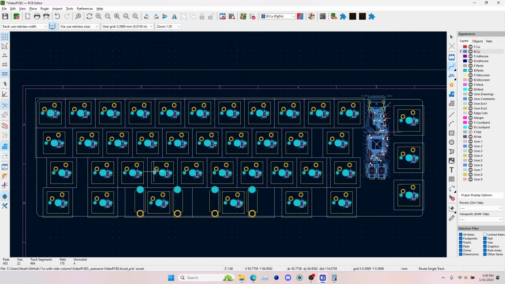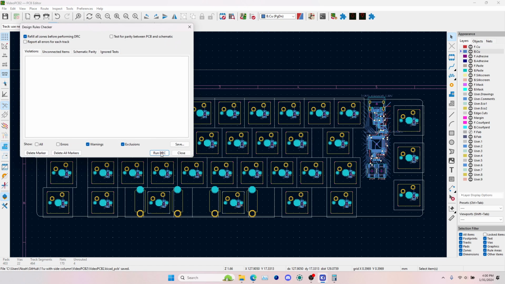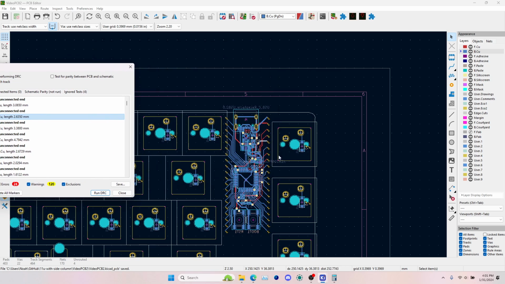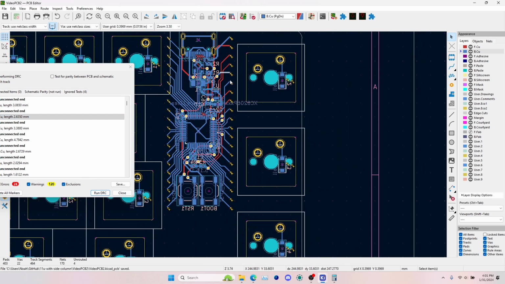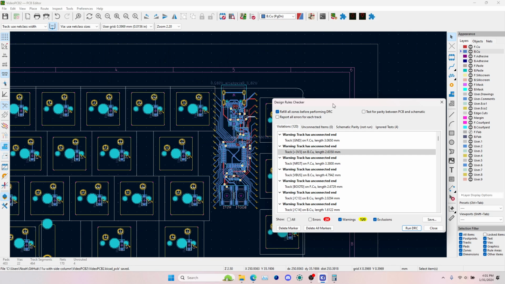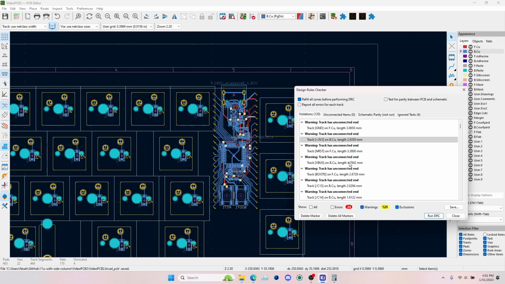That can be annoying. So if I run our DRC right now, it's going to give us some errors about traces with unconnected ends, and that's all these traces that we deleted the socket, the pin headers from. It's not really an issue right now, but it's something to take note of. We will be deleting a lot of these traces in the router matrix.